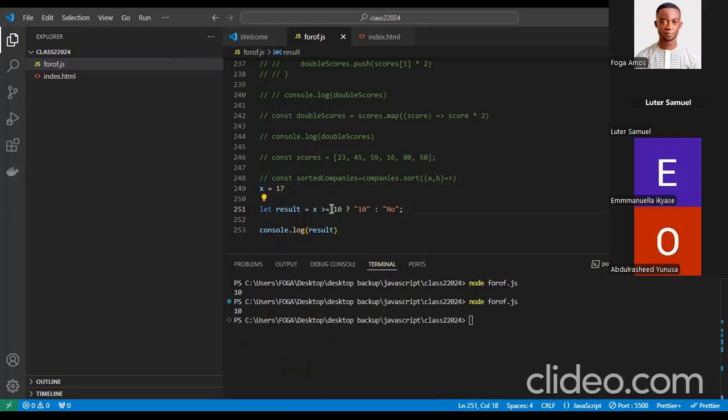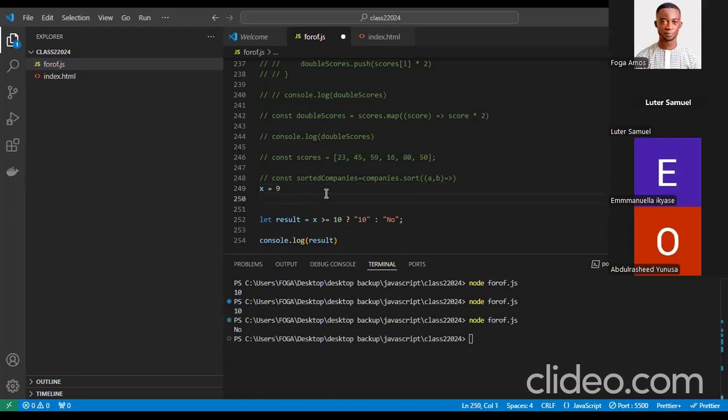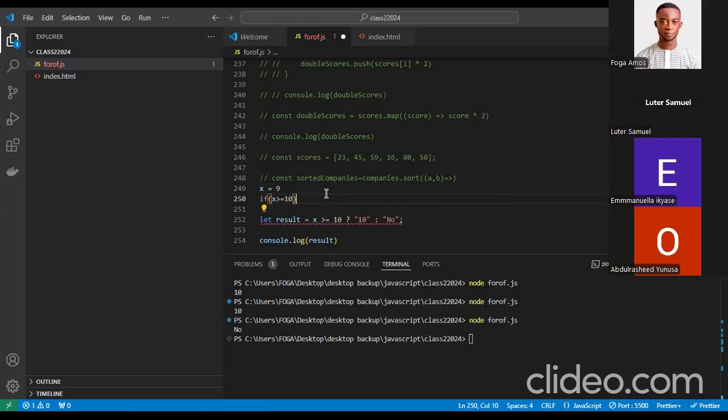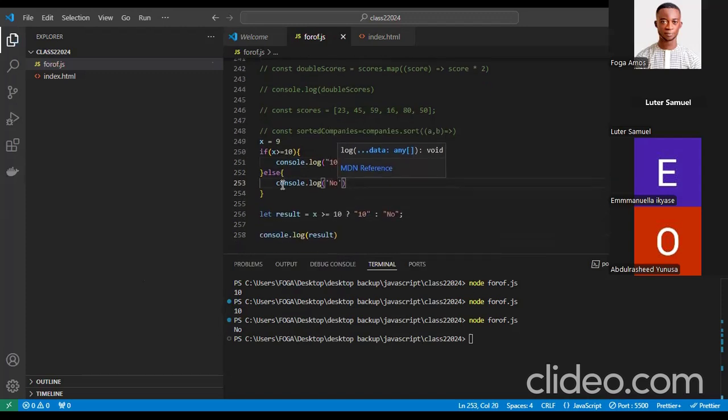Okay. S is greater than 10. So when you change it to less than 10, let's put 9, it will tell you what? No. So it's just the same way of saying: if X is greater than or equal to 10, do what? Console.log 10, else console.log no. So do you see that with this, we did it in one line?